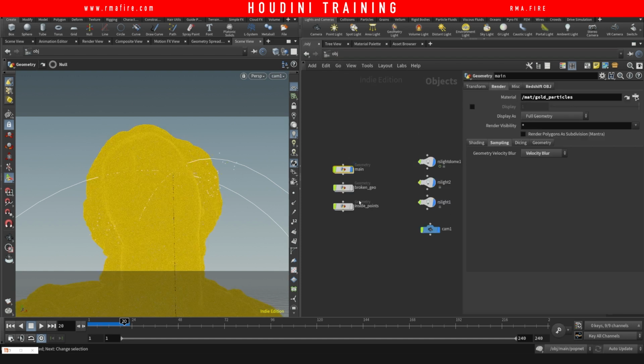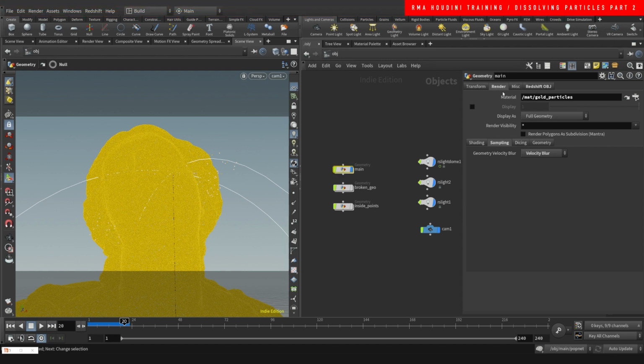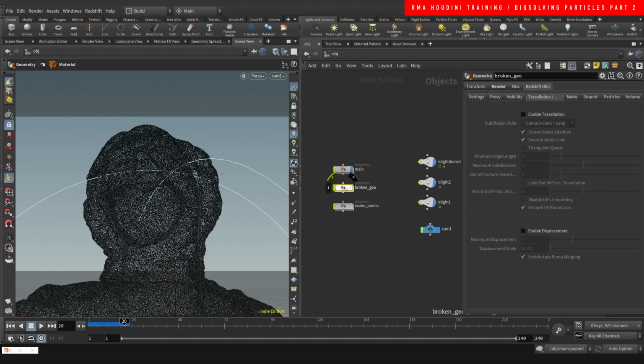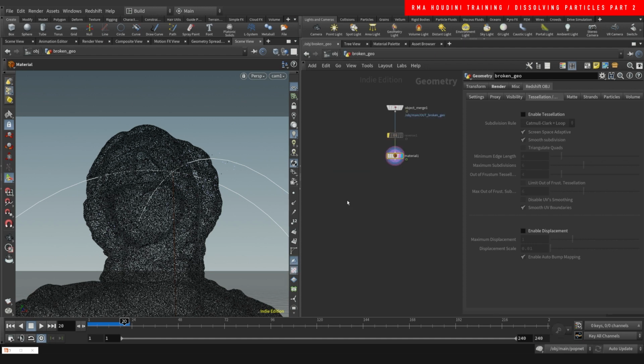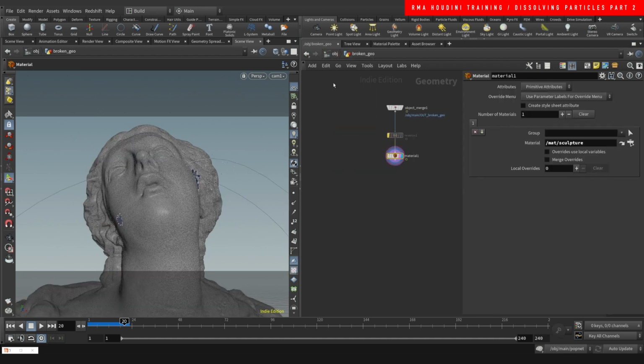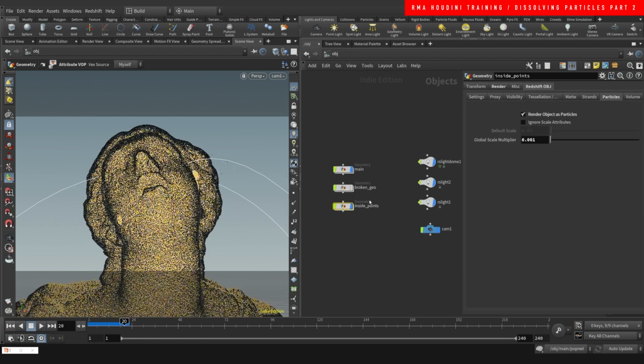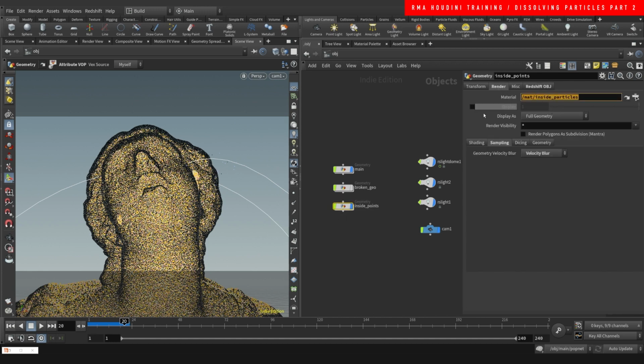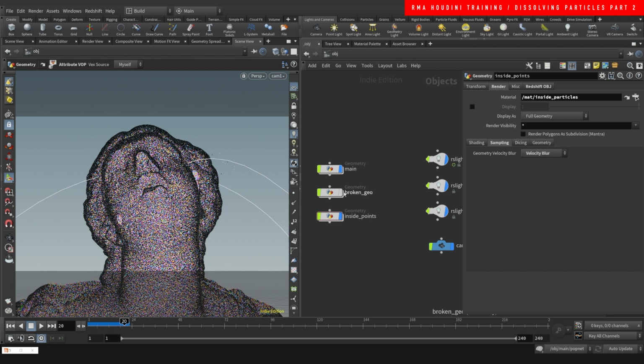So we come in here and we go into the render. We want to apply on materials, the material on particles, the material out here. Broken geo, you can apply the material on the inside. And then inside particles, you can apply the material out here.